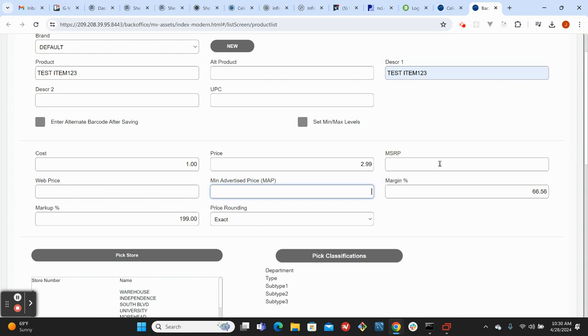MSRP, you don't really need to fill out. It's mainly for your reference. It's not actually going to be sold at that price. This is the price that you want to make sure is filled in. If you happen to want a different web price, you can do that. I don't really see why we would, but there is an option to do that.